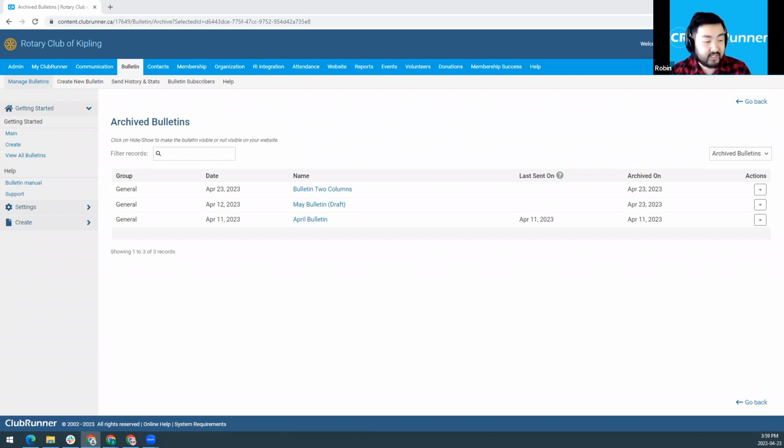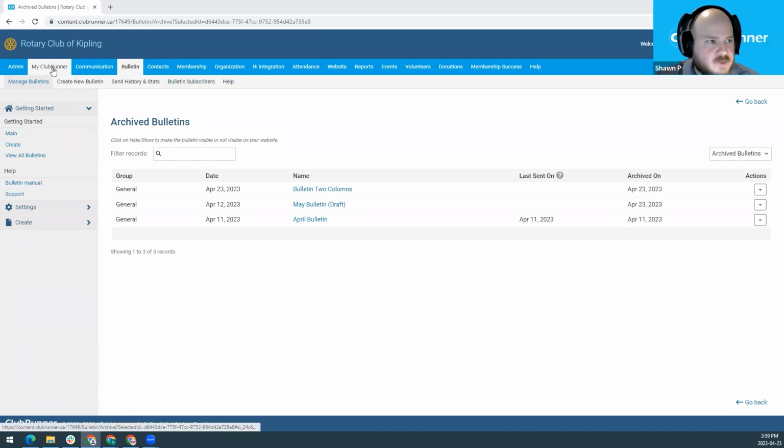What's the access level that needs to be created? Some people were wondering, can my average members just jump in? Yeah, so you will need the editor access level. To take a look at that, let's open up my member profile here. If I go to my ClubRunner, my profile, we can take a look at the different options.